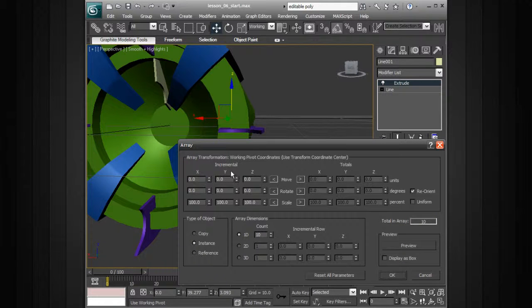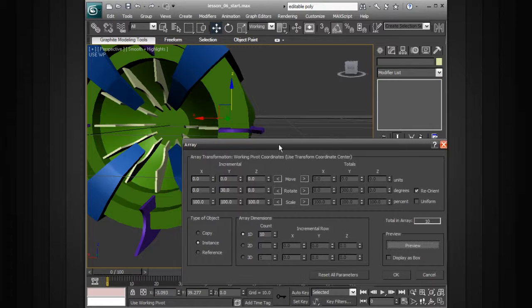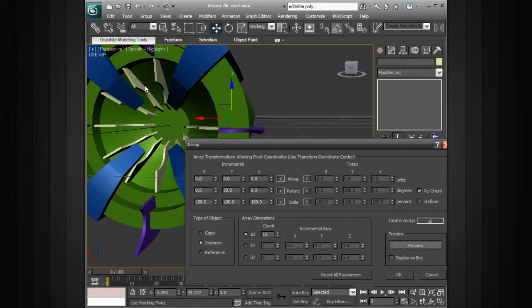So we want them to rotate around in this direction. So I'm going to add a rotation here, and let's just add in a 30-degree rotation. Let's preview and see what that looks like. So right now, each of these is rotating 30 degrees, and there are 10 of them. Okay, so you can see here the cumulative value for our rotation is 300 degrees. So our goal is to space these out so that they encompass 360 degrees.